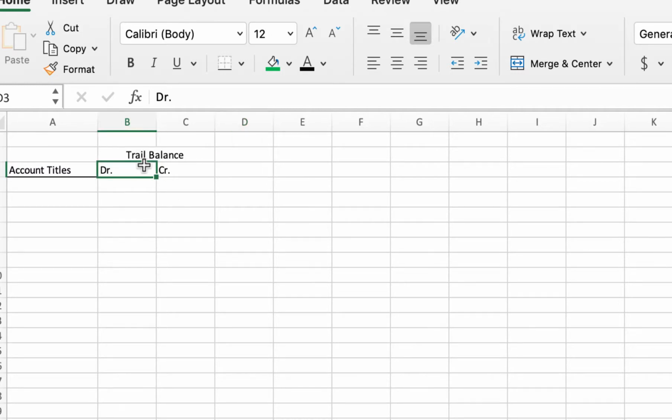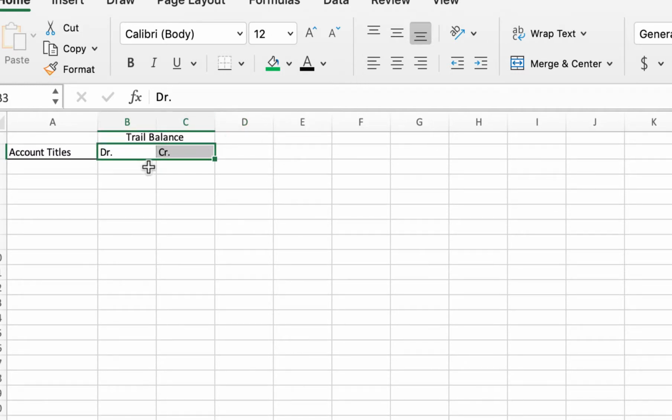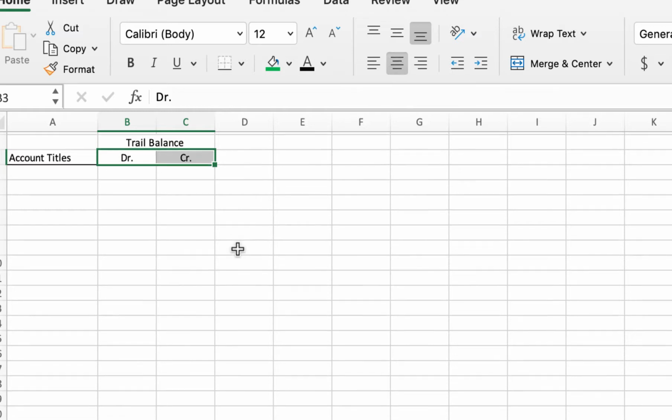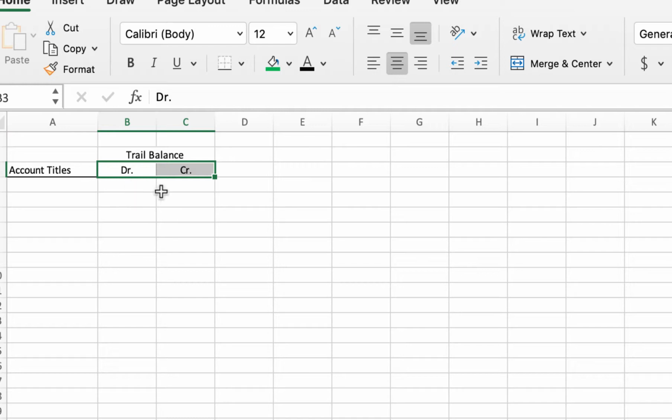Now, I want to make this look a little nicer, so I'm going to highlight my B3 and C3 columns. I'm going to come up here and say center text, and it makes everything nice and neat and puts the debits and the credits in the center of these columns. Still not done yet. I want to make sure I have a bottom border underneath debit and credit, and to do that, I'll just click on my bottom border. I want to do the same thing for the trial balance. So I now have my trial balance column with the debit column inside of it and a credit column inside of that.